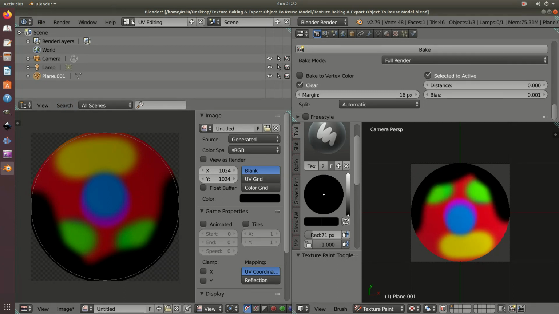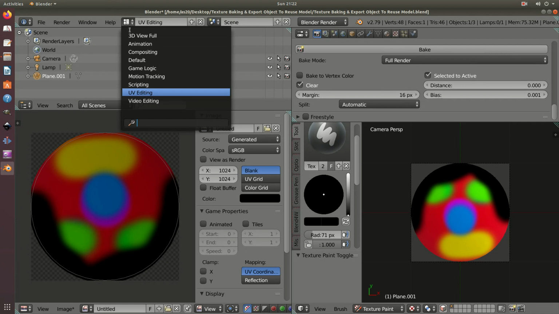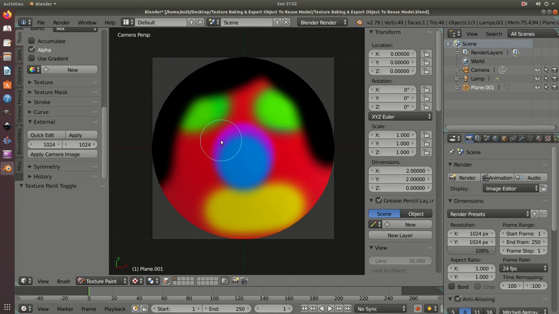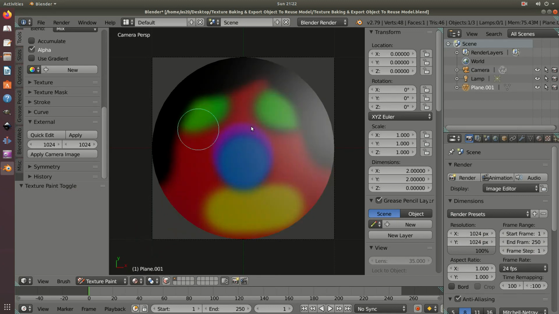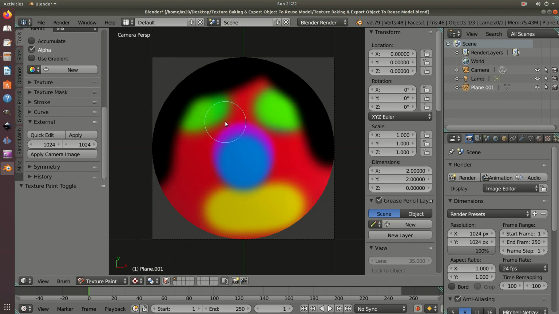So before exporting the model, I am going to default mode, and I am also checking in the material shading mode the image is still visible, as well as in the texture shading mode.